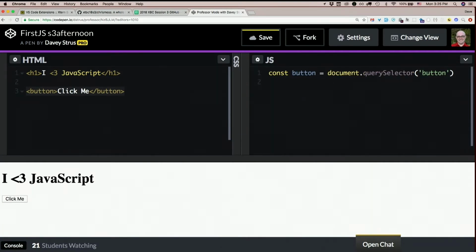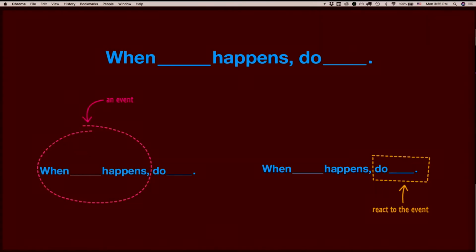So const button equals document.querySelector button. We'll grab the first button it finds on the page and save it to a variable. So then, now that we have it, we need to do this. We say when something happens to that button, do something else. Anybody know how to do this? Yeah. Add event listener. Fancy. Yep.